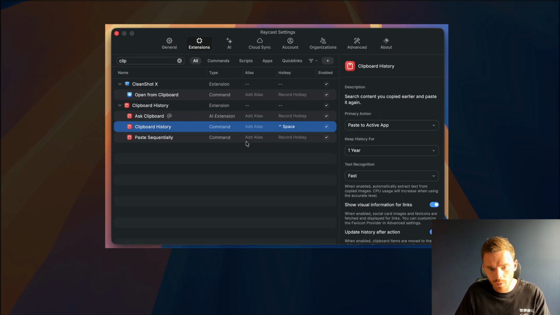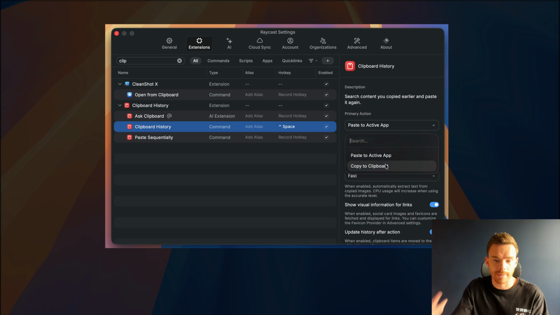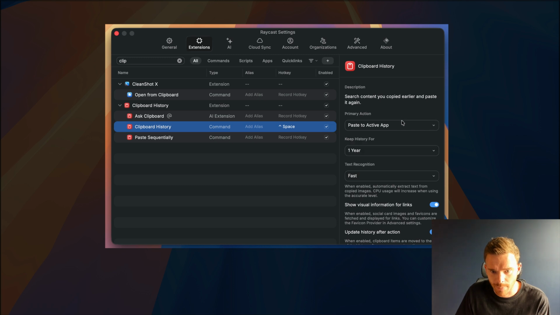Now, just to talk you through some of the settings, when you come to the clipboard history on the right-hand side, you'll see you can decide what you want the primary action to be. So I've set mine to be when I select the clipboard item, it pastes into the active app, which is what you saw happen just before. I can, if I want to, just have it copy to my clipboard if I don't want it to paste, but I generally find most of the time I'm wanting to paste it wherever I am.